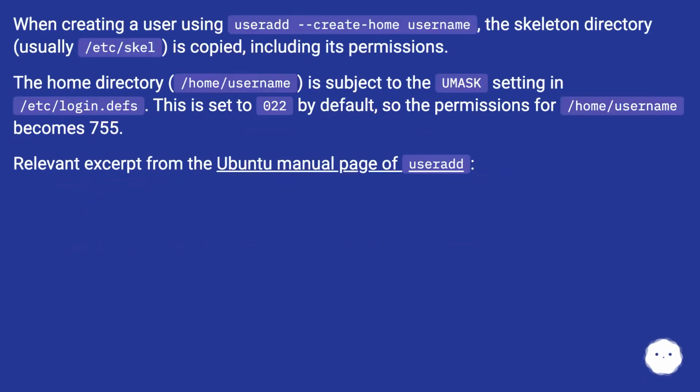When you run this command it will ask for the administrator password. When creating a user using useradd -m, the skeleton directory, usually /etc/skel, is copied, including its permissions. The home directory, /home/username, is subject to the umask setting in /etc/login.defs. This is set to 022 by default, so the permissions for /home/username become 755.